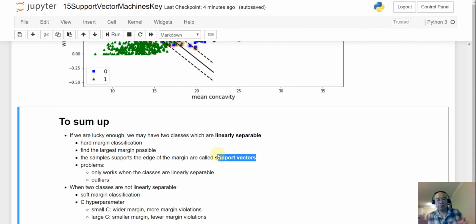So if we don't like the hard margin classification, we can try to use the soft margin classification. We are still trying to find a linear margin between two classes. However, we can allow some of the samples to stay inside the margin, or be violators of the linear margin. So we use the C hyperparameter to control that. If you use a small C, we will have a wider margin with more margin violations. If you use a large C, we will have a smaller margin and fewer margin violators.